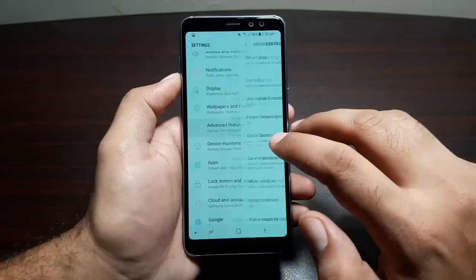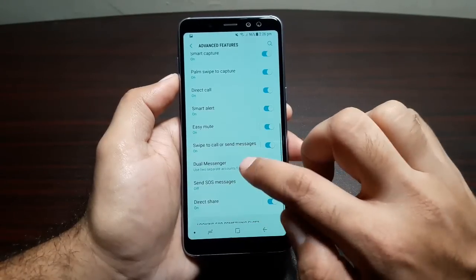So if I go in settings, go in advanced features, and here I will see this option called dual messenger.